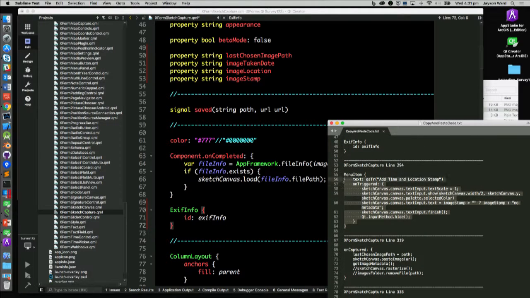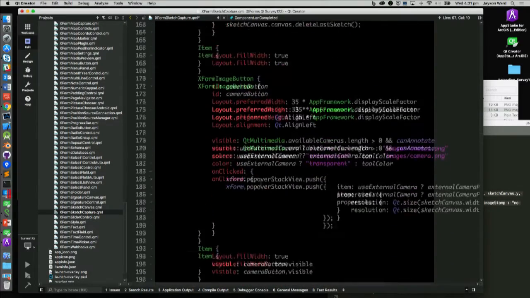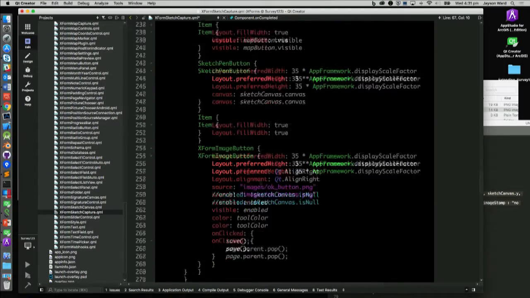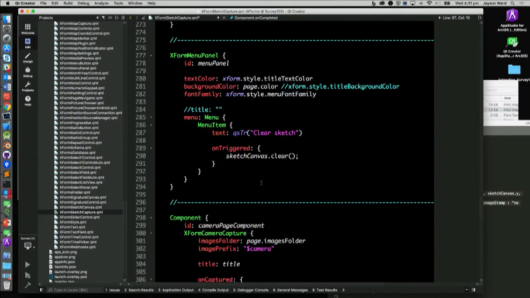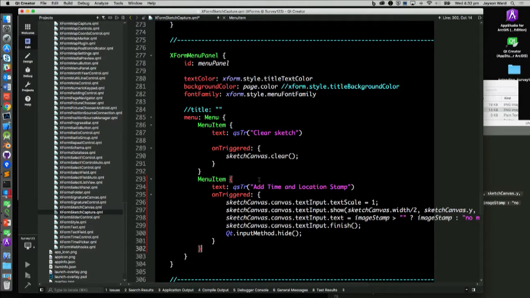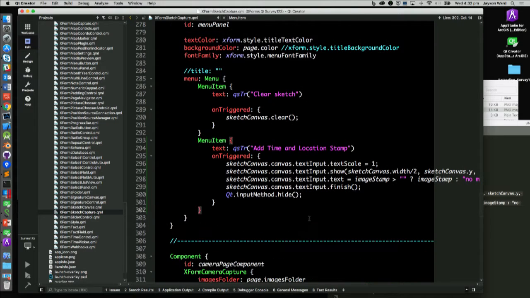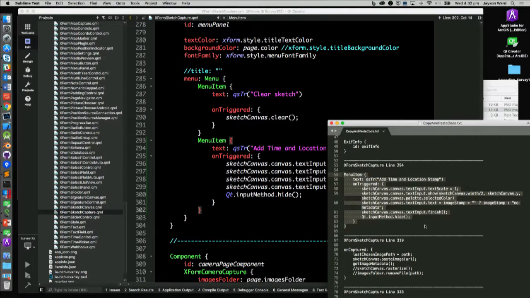Now here's the point where I'm going to add the new menu item. Down here we have the menu panel, and that's what comes up from the side. Right now we only have the one item in here, and it uses a menu component with multiple menu items. So I'm just going to cut and paste this in there. I've already got the logic in here for the triggered event. We'll come back to that, but I'm going to put the other logic in first, and then we'll come back here and talk about what we're doing here.